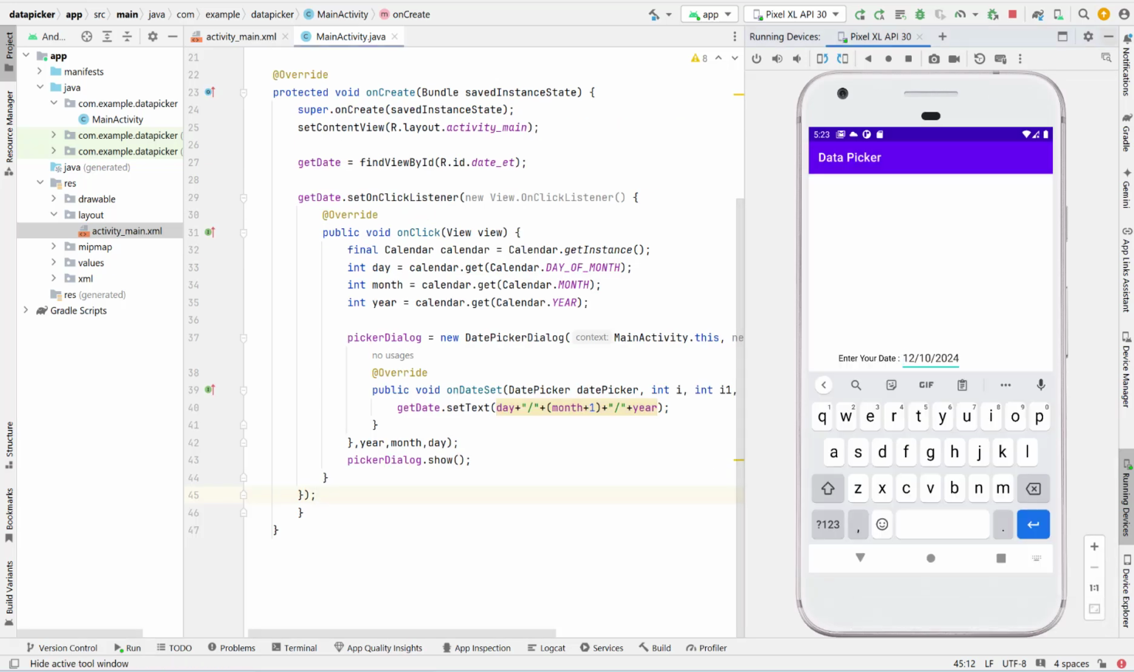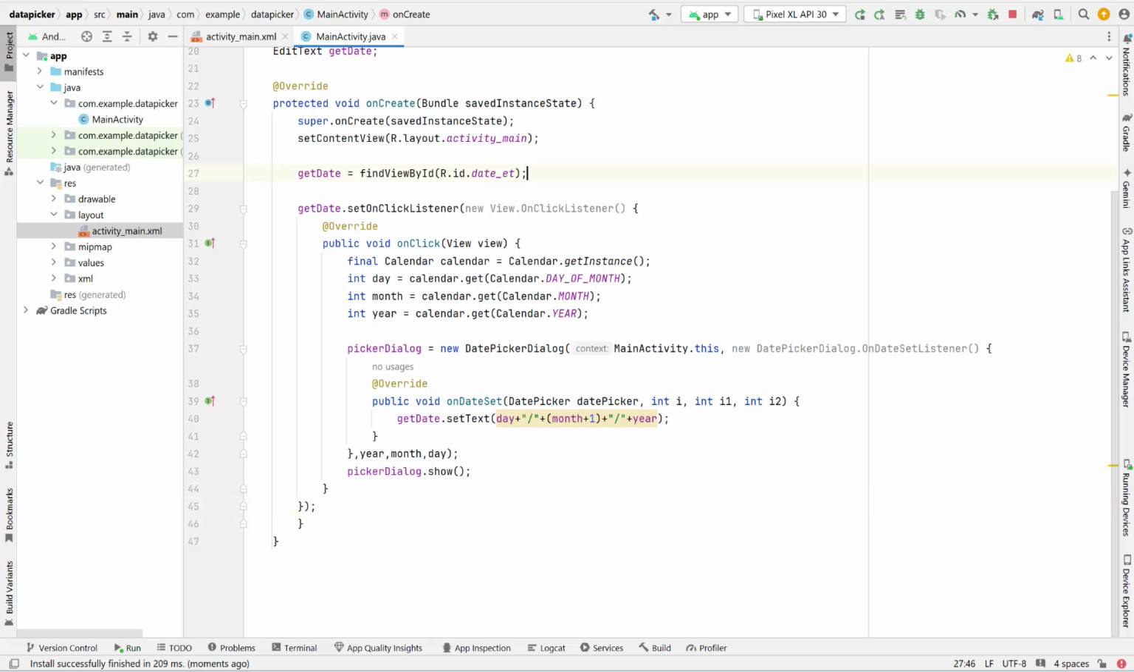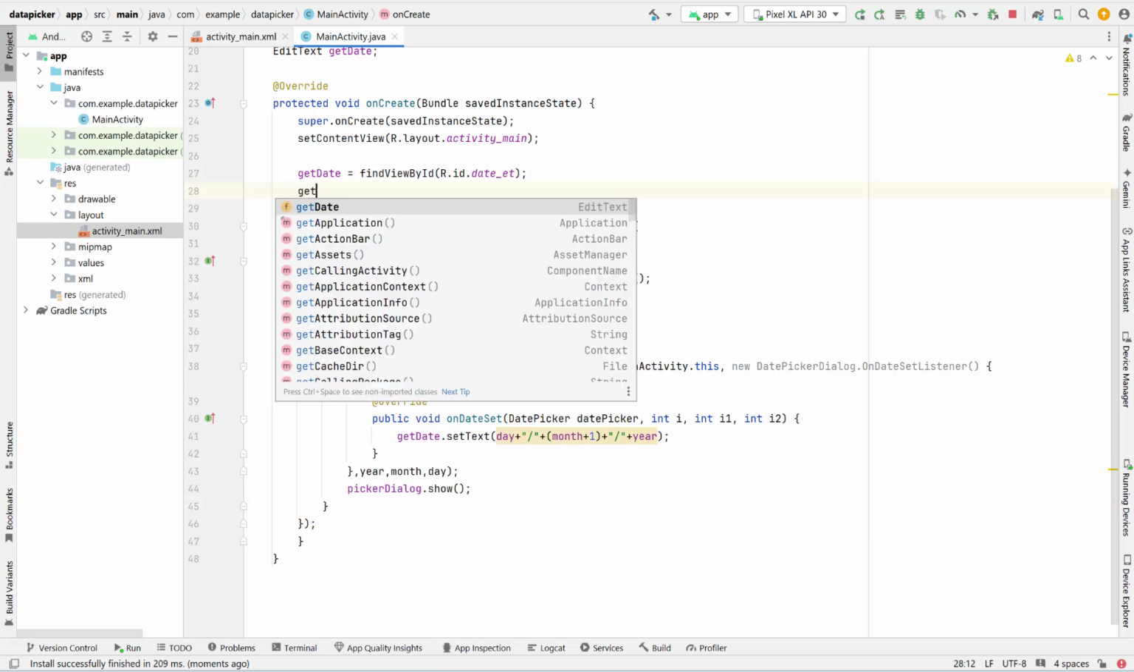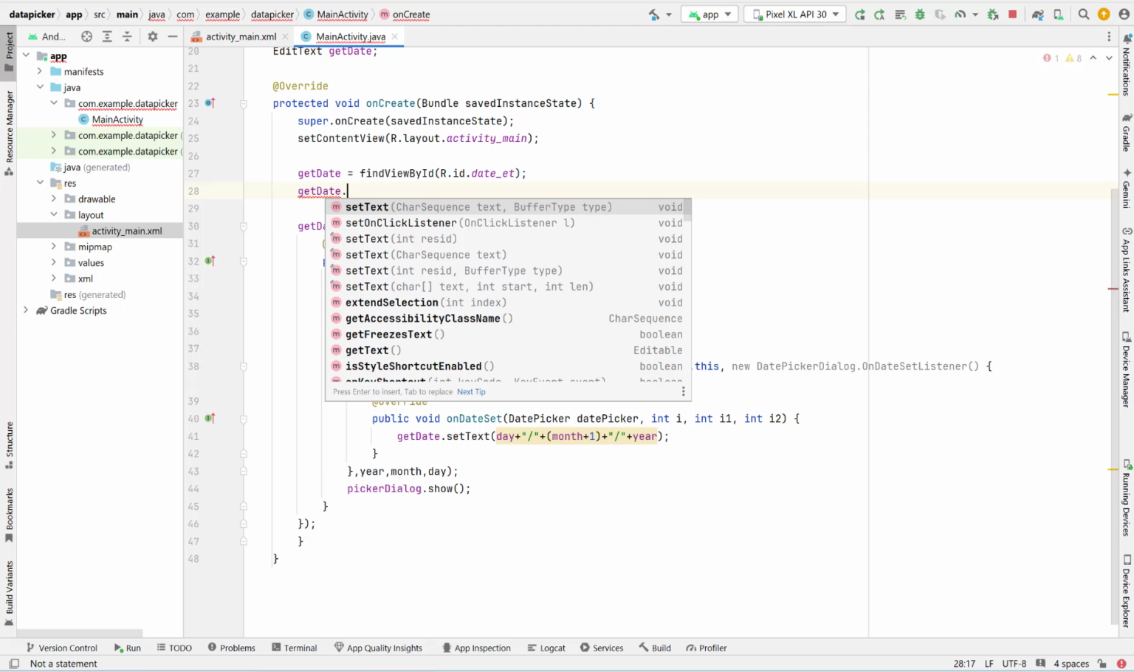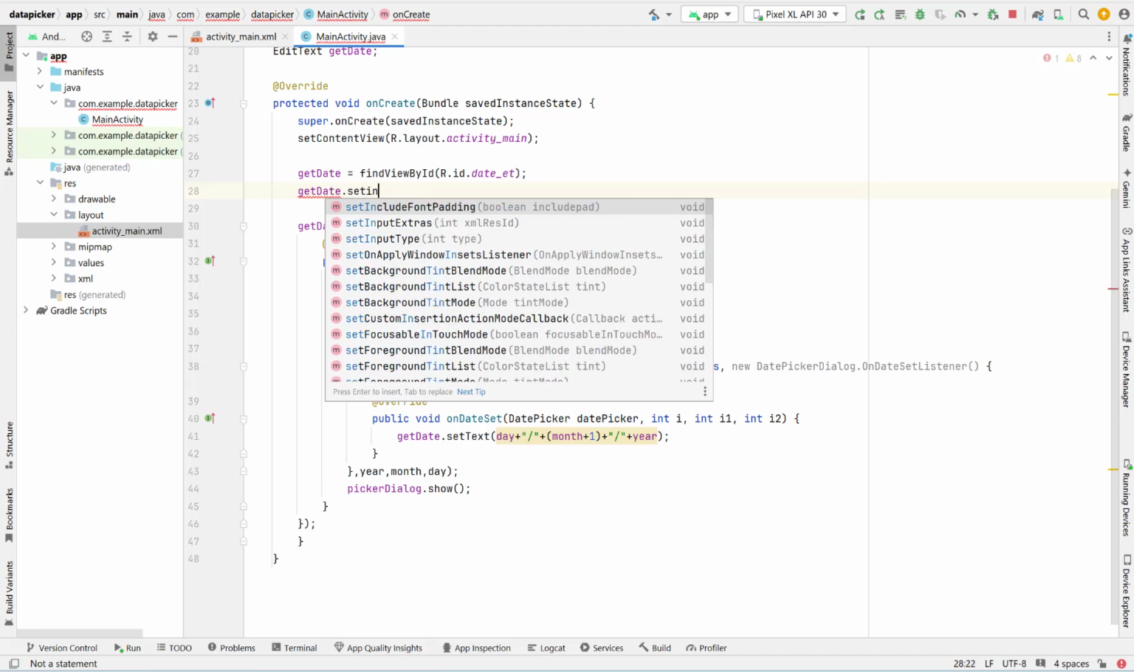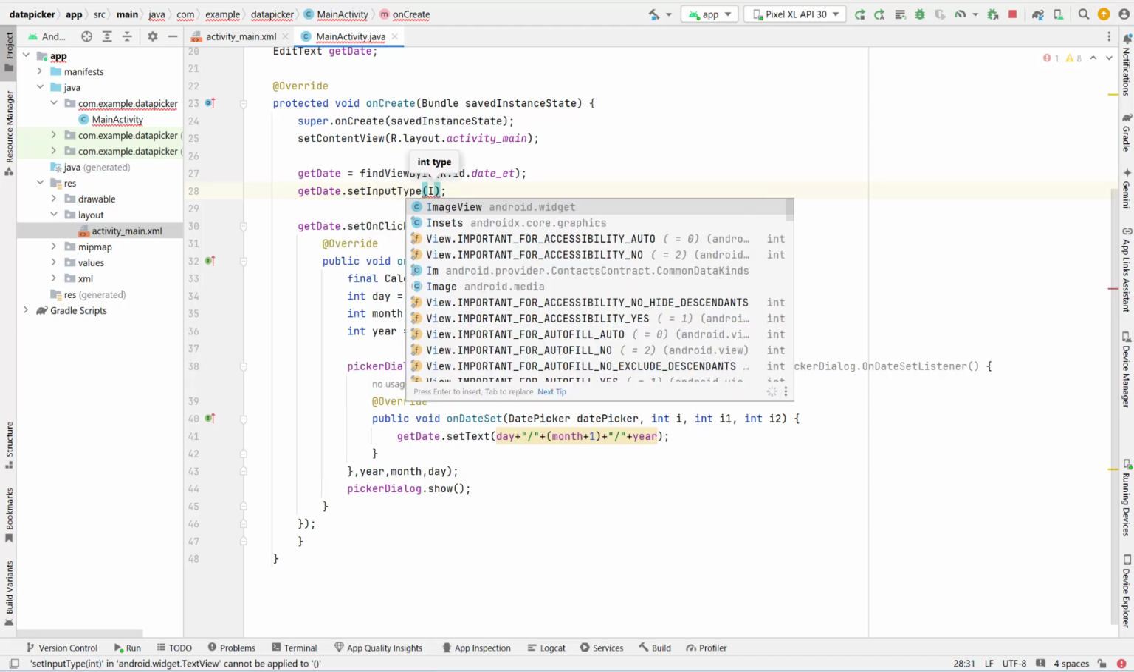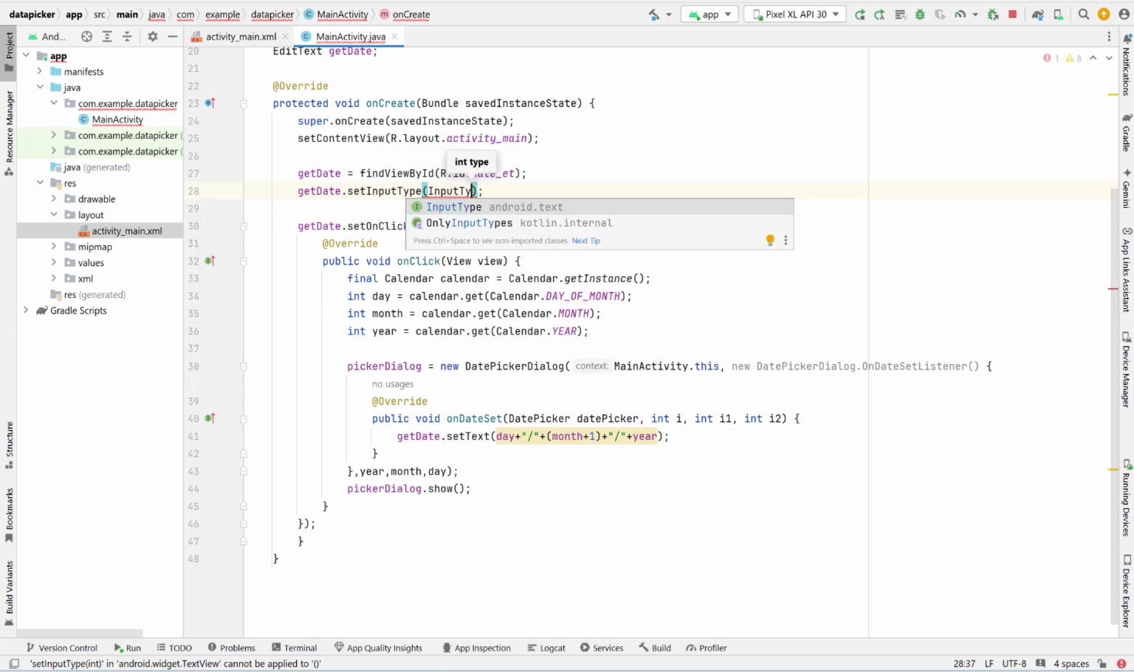Okay, there was an issue here, so let's fix it. To prevent the keyboard from appearing when the edit text is clicked, we will use dateEditText.setInputType. This allows the DatePicker dialog to show up instead.